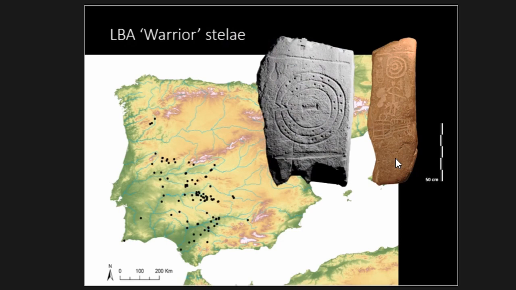So the case study I discuss here are the so-called warrior stelae, found across western Iberia and southern Iberia and dated to the Late Bronze Age and Early Iron Age, roughly between 1400, 1250 up to the 8th century BC. Warrior stelae are carefully shaped slabs measuring between 60 and 160 centimeters in length, decorated on one of their sides.